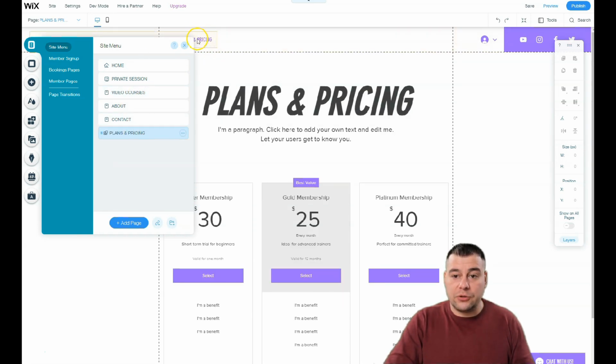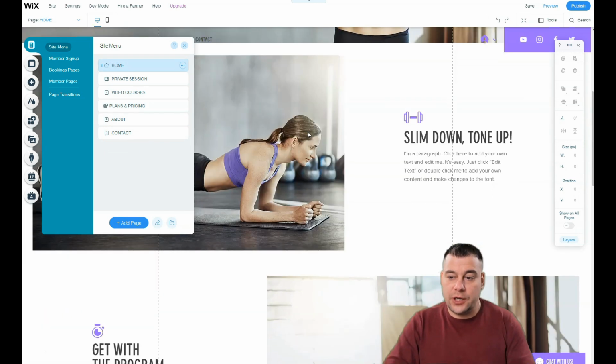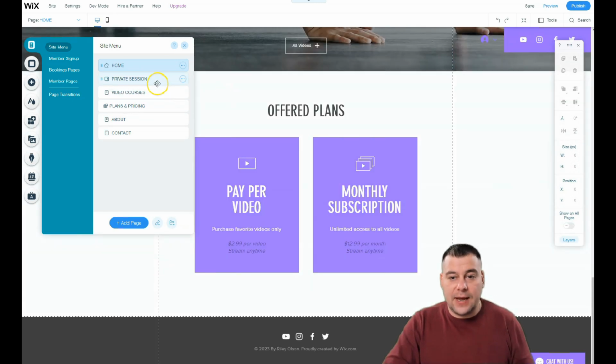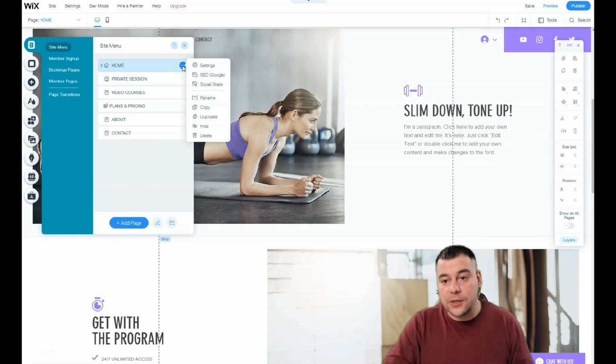In this menu, you see that in the background, this stuff is happening. Or you can use just one stretch layout and put all this information in one layout and one web page, not dividing them into different pages. Okay, that's understandable. Home. When you press on this three dots button, you go into settings, SEO, social share, rename, copy, duplicate, hide, or delete, or you can add a page here.